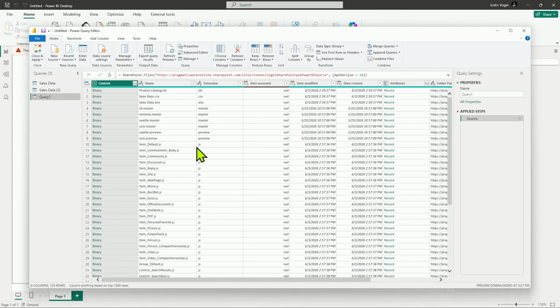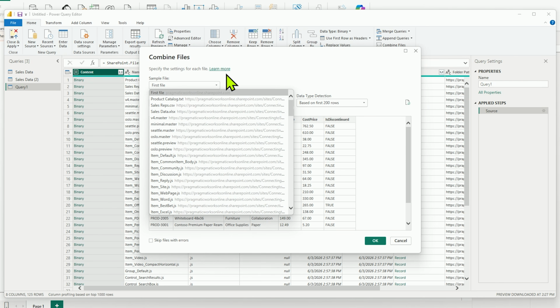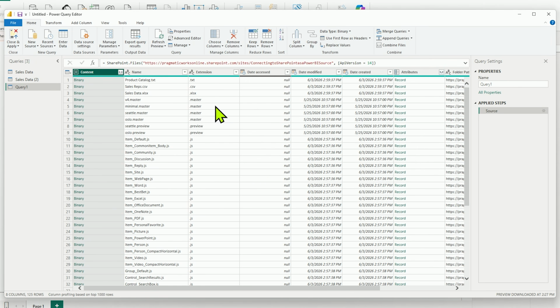All right, so now that I'm over here, I've connected to this library. I need to click on this Combine Files under my Combine Binary here. So you can see here that the file that I'm going to use is the first file. Here we are in the Power Query Editor after connecting using the SharePoint Folder connector.